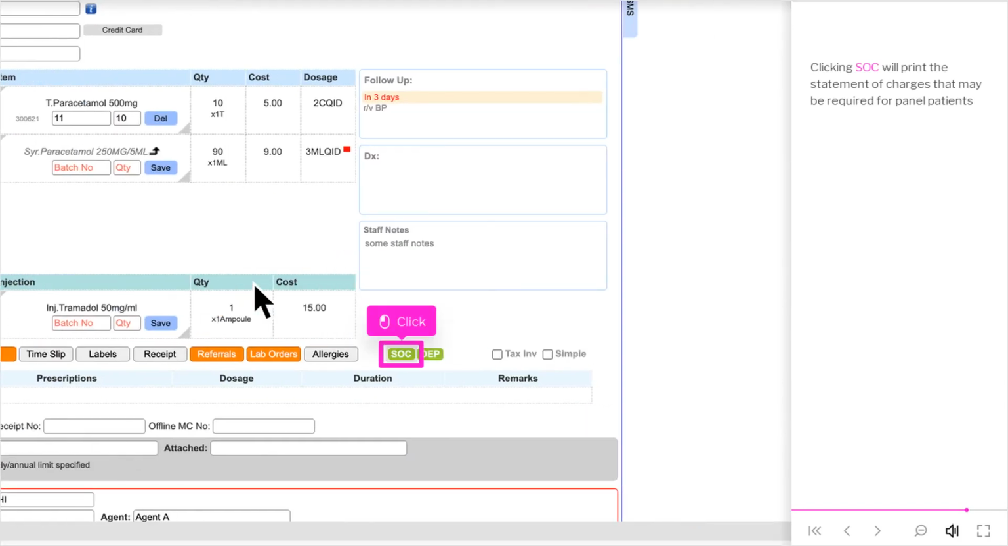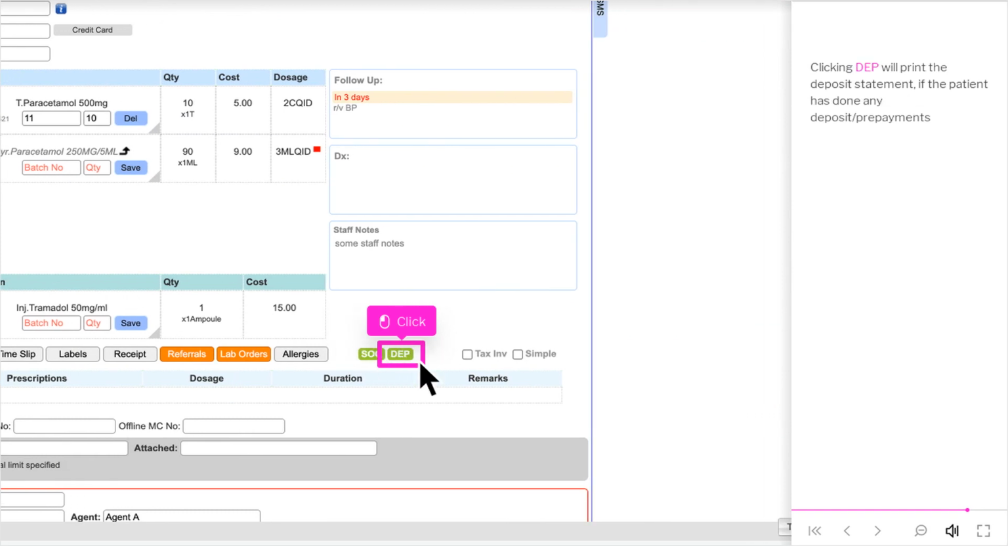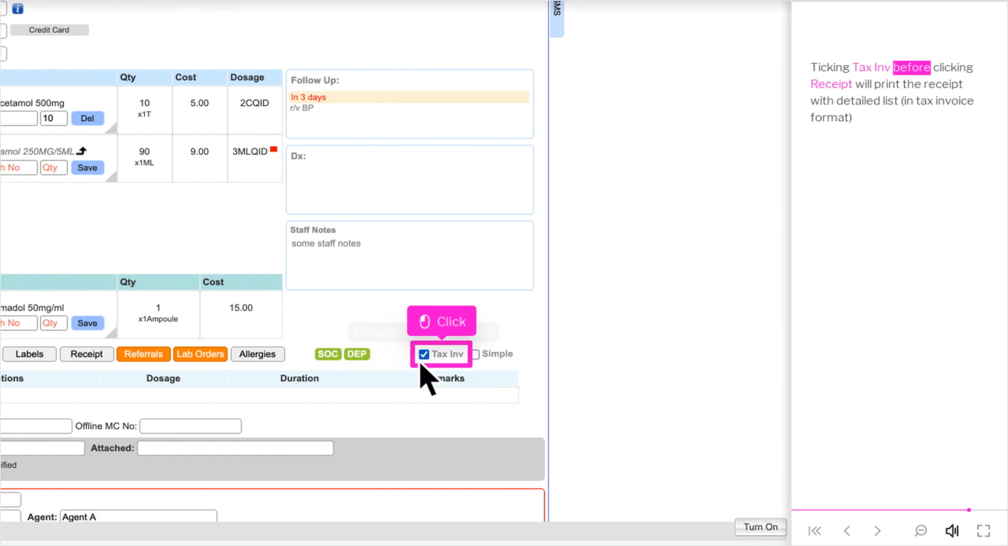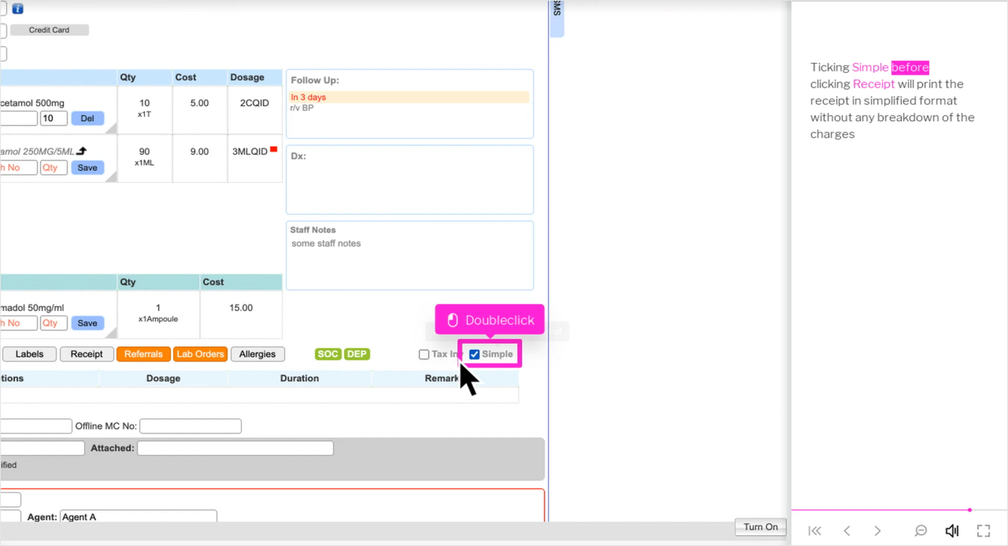Clicking SOAK will print the statement of charges that may be required for panel patients. Clicking DEP will print the deposit statement, if the patient has done any deposit/prepayments. Ticking Tax INV before clicking Receipt will print the receipt with detailed list, in tax invoice format. Ticking Simple before clicking Receipt will print the receipt in simplified format without any breakdown of the charges.